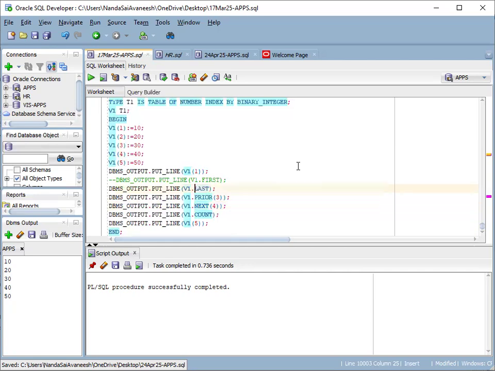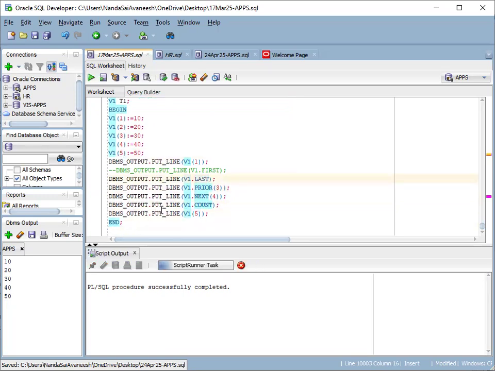Last means whatever the last value in the index is, that will be captured here. Prior of 3 means before this one, that will be captured here. And next of 4, that is the 5th, will be captured. Count means total count, how many there are: 1, 2, 3, 4, 5. And v1 of 5, whatever the value of v1 of 5 is, will be printed here.